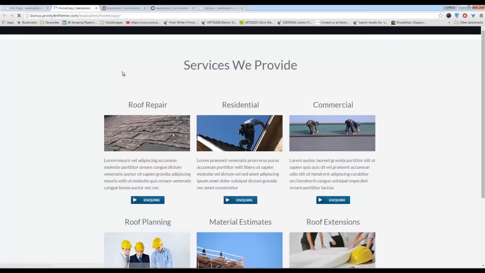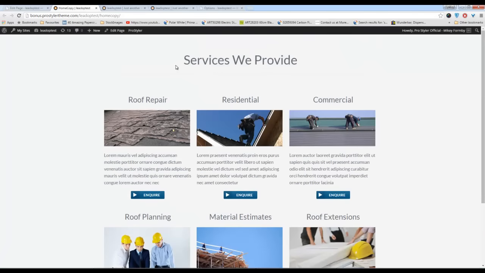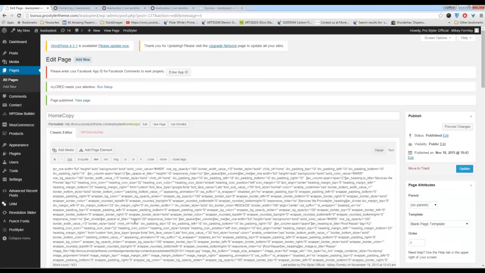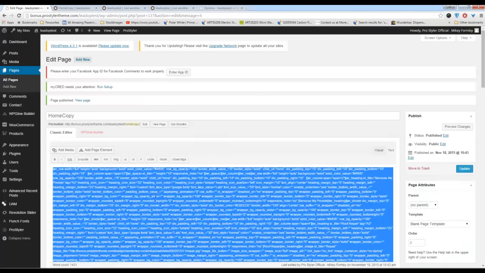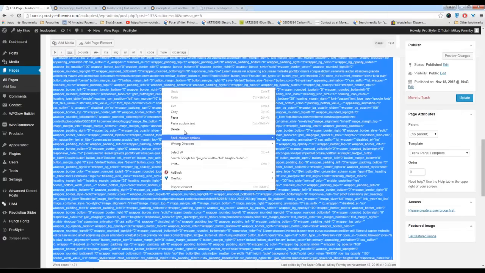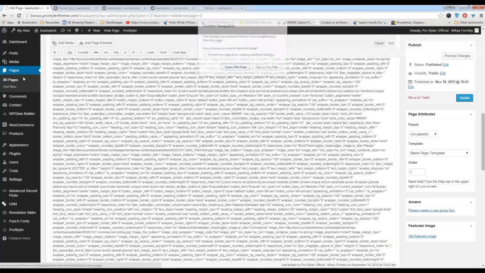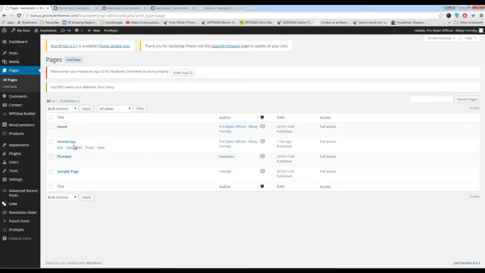You'll see now that we have just what we want, this. So here's how you add it to another page. Classic editor, select all, copy. And now let's go find a page to put it in. I'll leave this page. Let's say we want to put it in our proper home page.